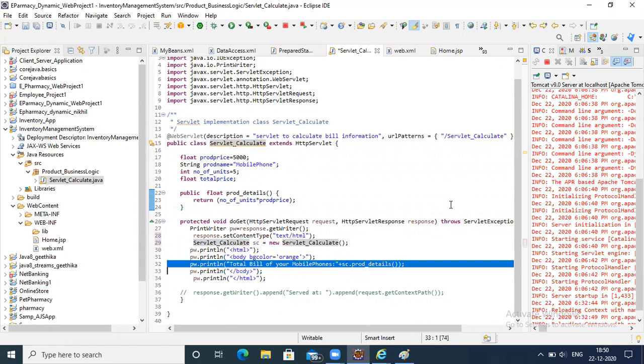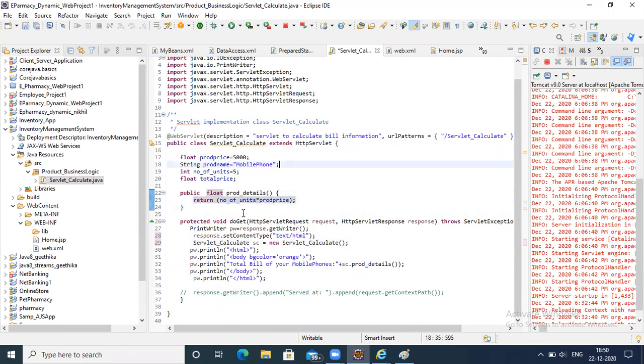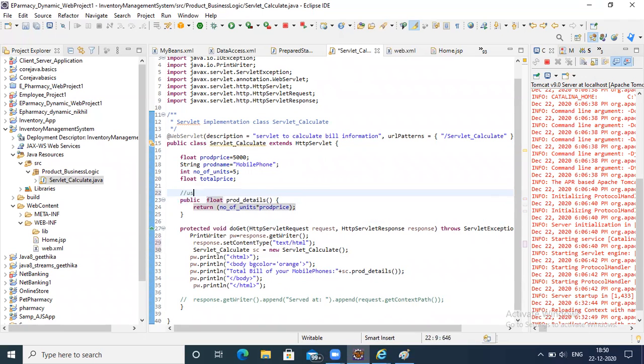SE dot productDetails. Okay, so here instead of this you can also use a constructor. This is a user defined member method. So we are calling this user defined member method using the object. Now which object do we have to create? The same ServletCalculate object we are supposed to create. And these are the object properties, ServletCalculate object properties.